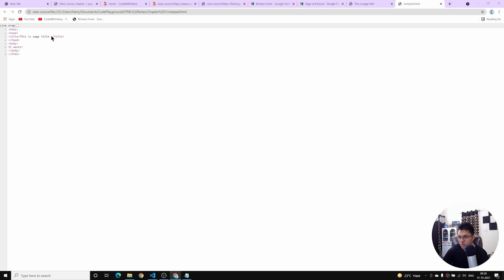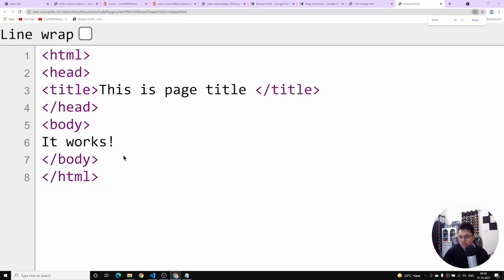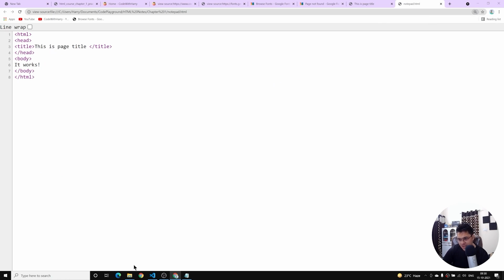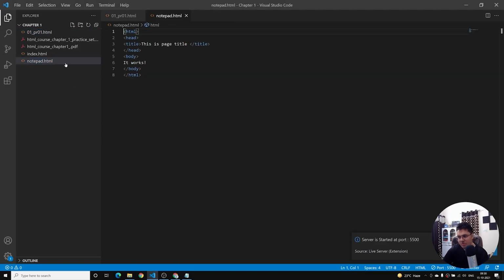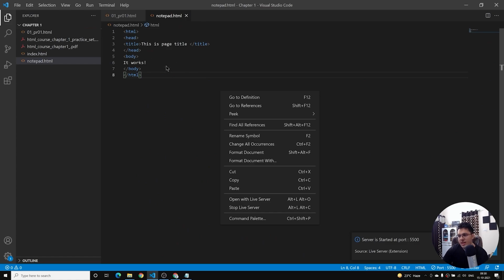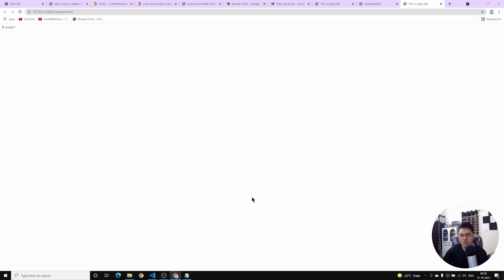If I go to view page source, I'll see all the source code. Does it work with live server as well? Yes, it doesn't matter how the file was written. If it is written and structured in a way that browser can understand, it will definitely work. So this is how this works.